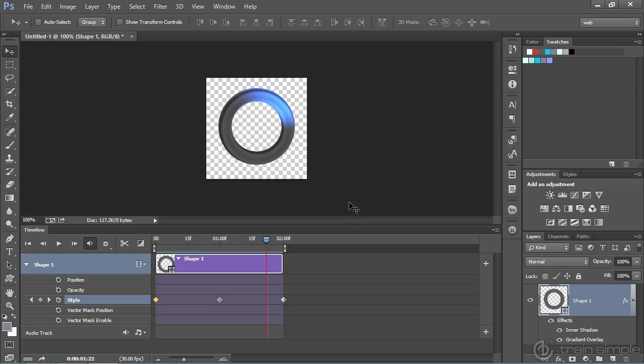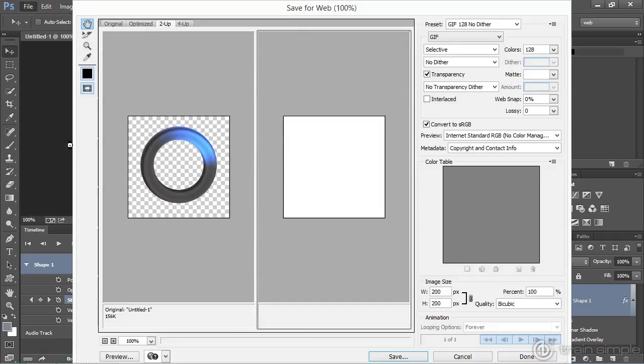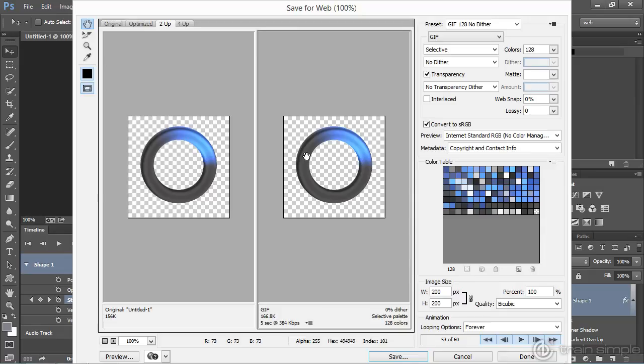One other thing that I'll point out is that this object is against a transparent background. Because of that, when you go to the File menu and choose Save for Web, you'll notice that the transparency automatically carries over. So we do have a transparent background, which means we could place this loading graphic on top of any color background that we need to.